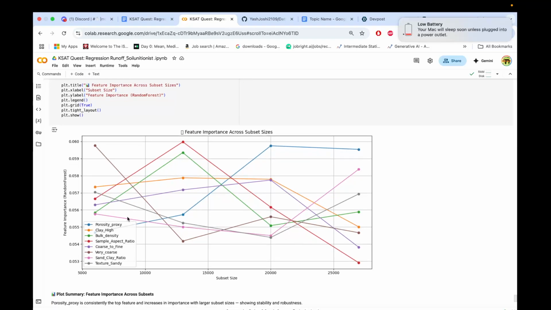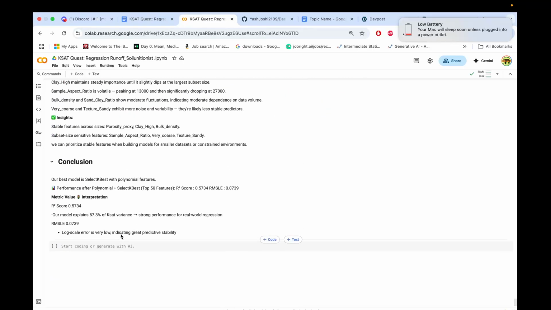So we can see that one of the most consistent and influential features is porosity proxy, which steadily became dominant as the dataset size increases. Similarly, we can see clay high, and we can see bulk density. On the other hand, there are some features like sample aspect ratio, very coarse, or texture sandy. They show fluctuating importance. So from this, we can conclude that porosity proxy and clay high may improve the model further.